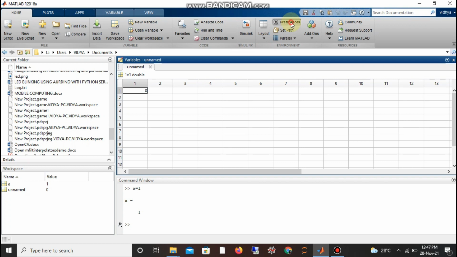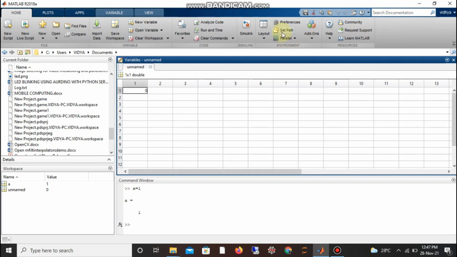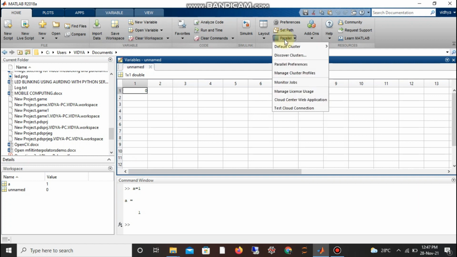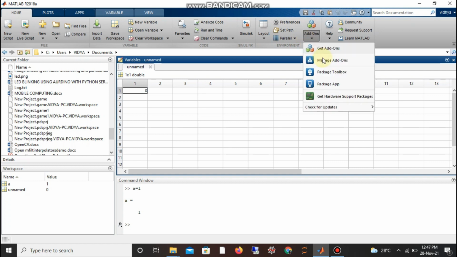Preference is nothing but the settings, what type you want, how it looks, and that basic settings, colors and all. Set path, you can set path, and parallel is nothing but you have a parallel environment run on a cloud, or you run a script in the parallel way. These things are basic. Add-ons is very important.